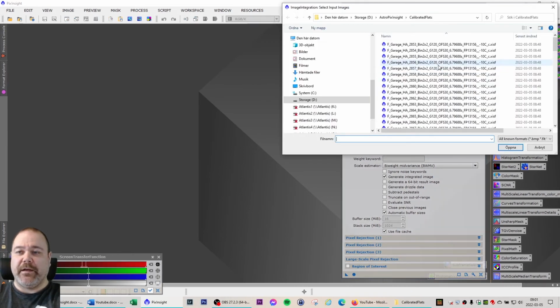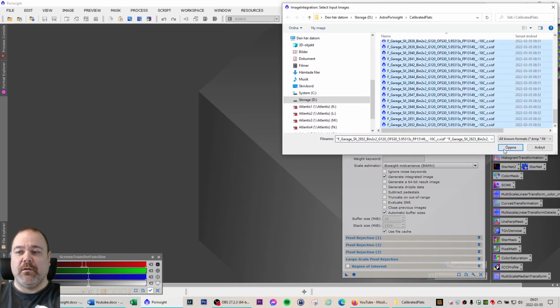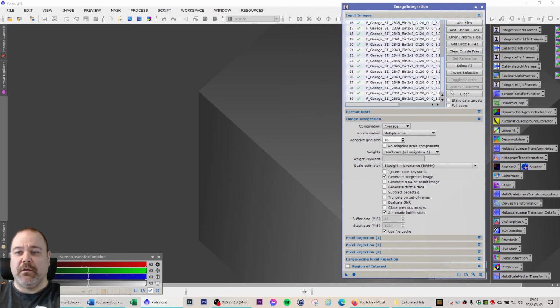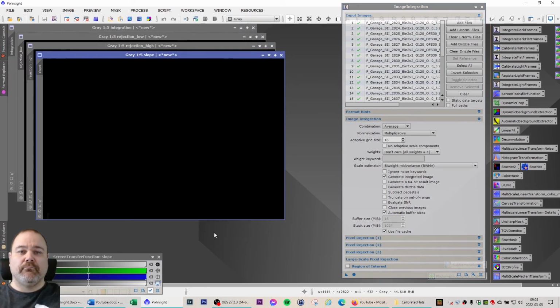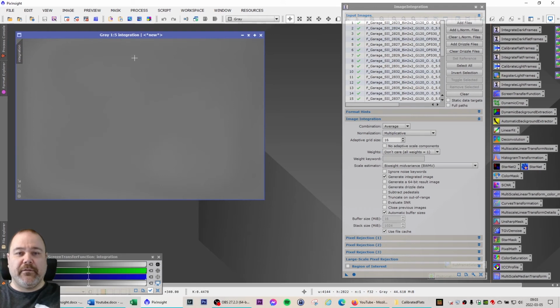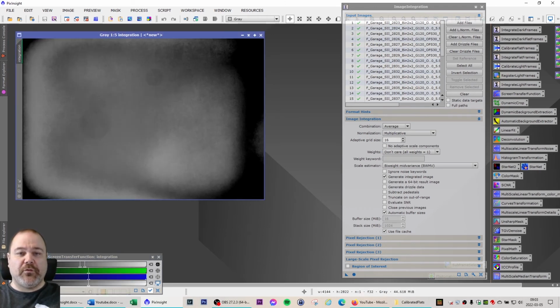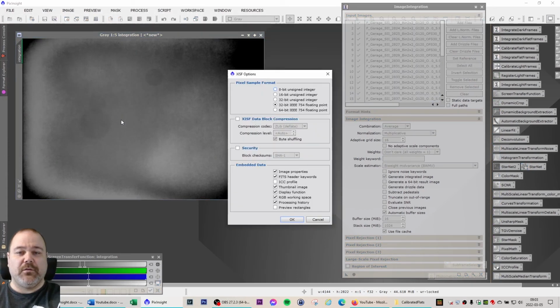And the third time clear, add files, calibrated flats. Select all my S2 flats, make sure they are 30, and then apply global. And when that is finished, close the rejected files. We have a flat frame, we can super stretch that and also see that we have some dust in this. And then save it as a master flat S2.